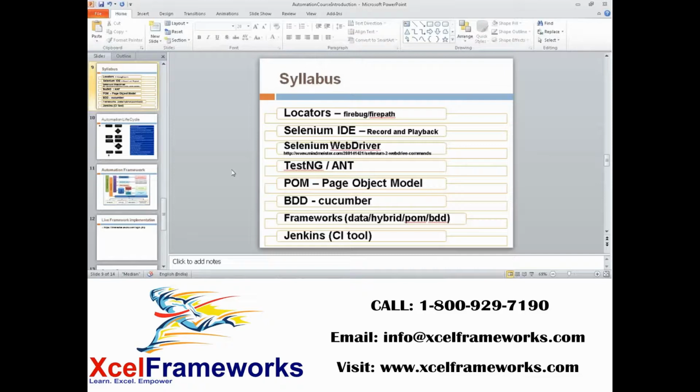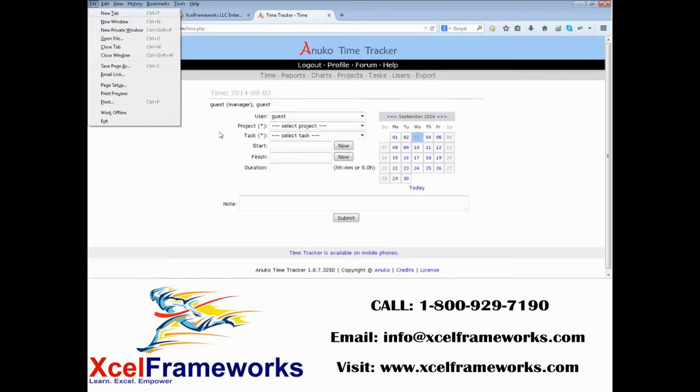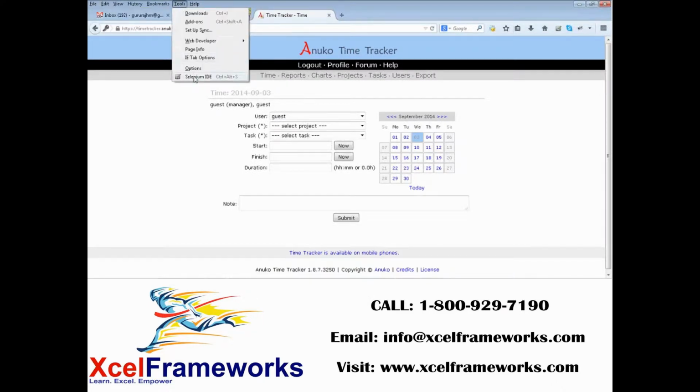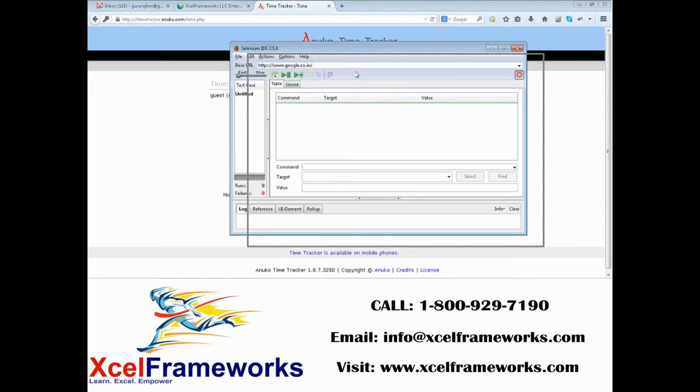Okay, coming to the detailed syllabus, we want to talk about the locator. I think most people might have heard of Firebug on Firefox, and Selenium IDE is a pure record and playback tool. When I say record and playback tool, all tools in this world, you take any tool that has a basis of something like record and playback.